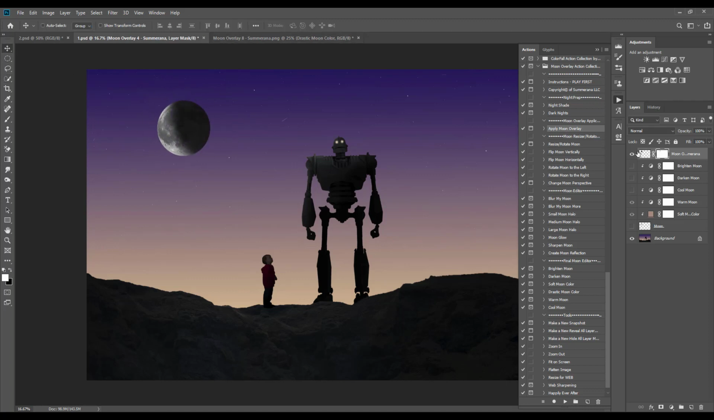Another way to do it is select your actual moon layer here and select where your eraser tool is, and then right click and go down to background eraser tool. Now I'm going to click here, continuous, and tolerance is around 30, but that can definitely be dependent on what you want it to be. And this will help erase where you want your moon erased.